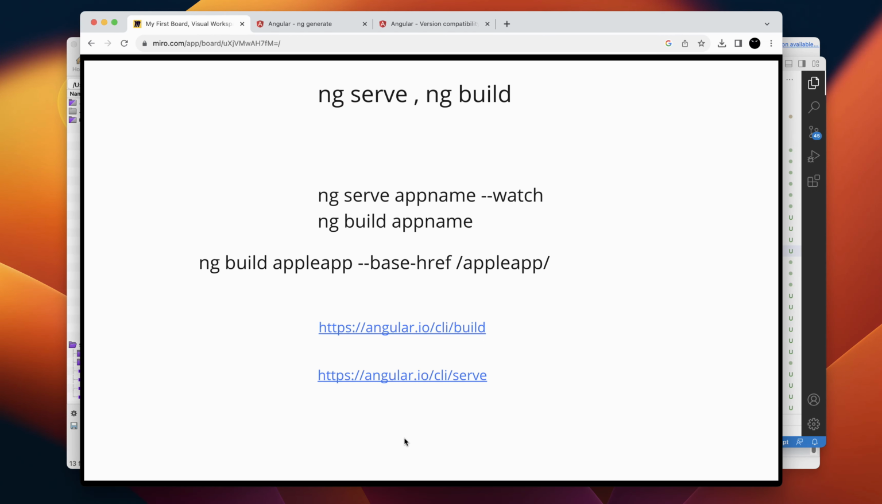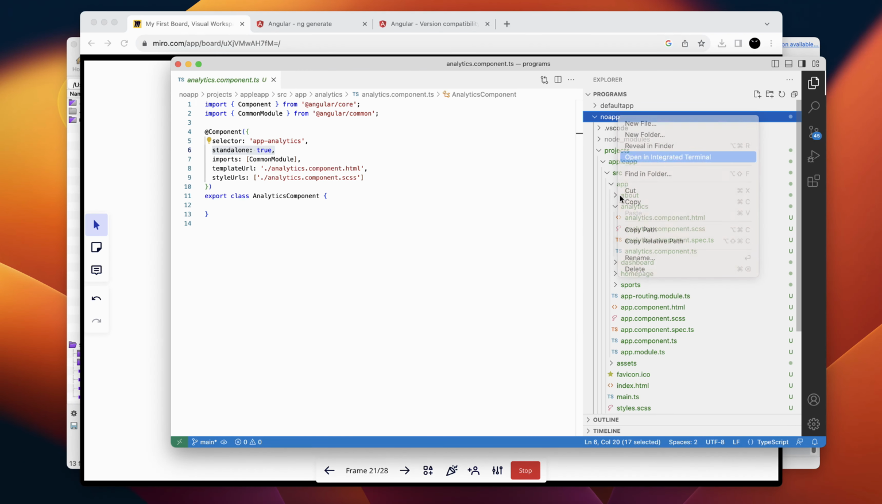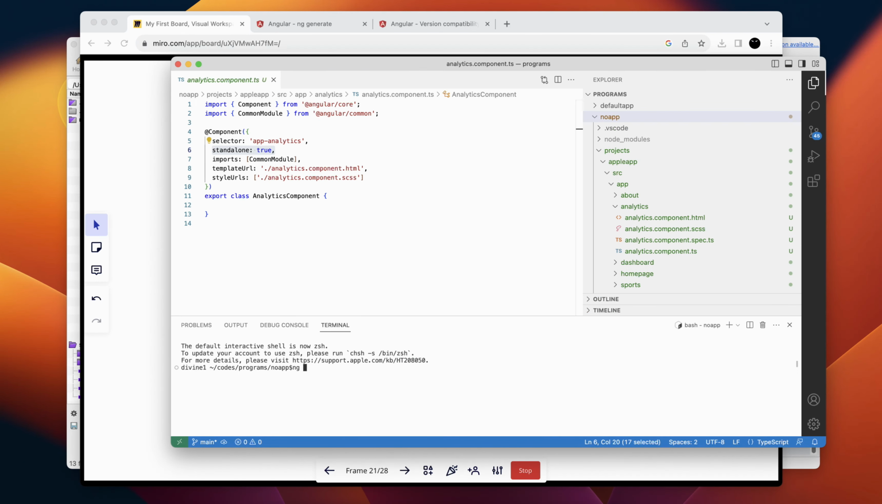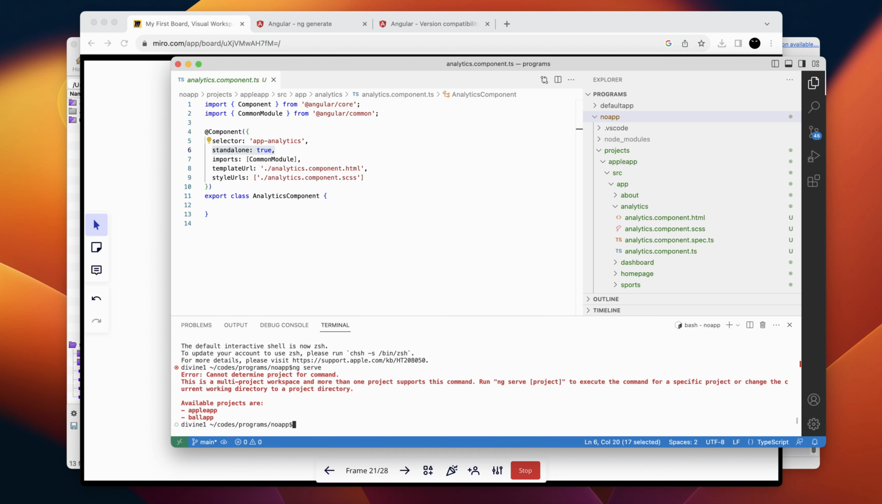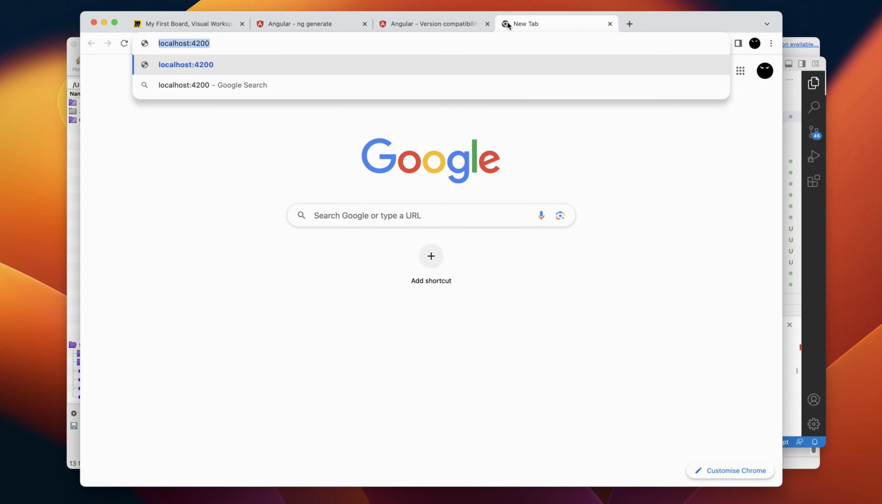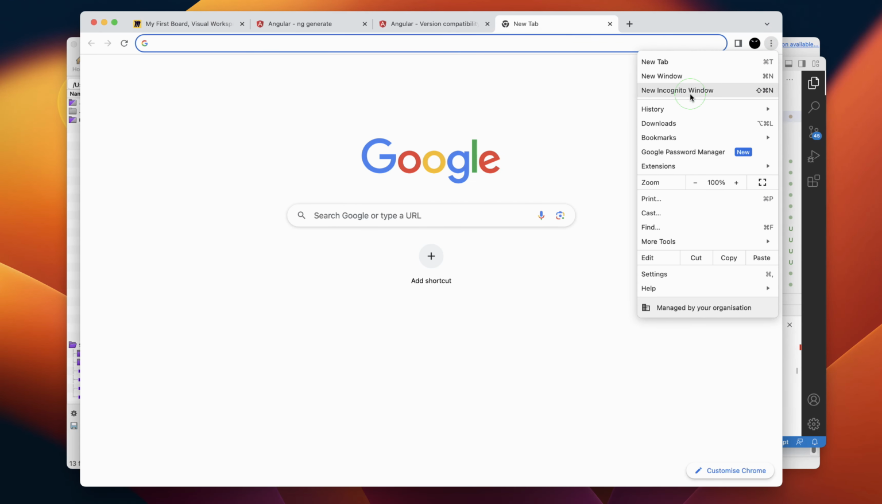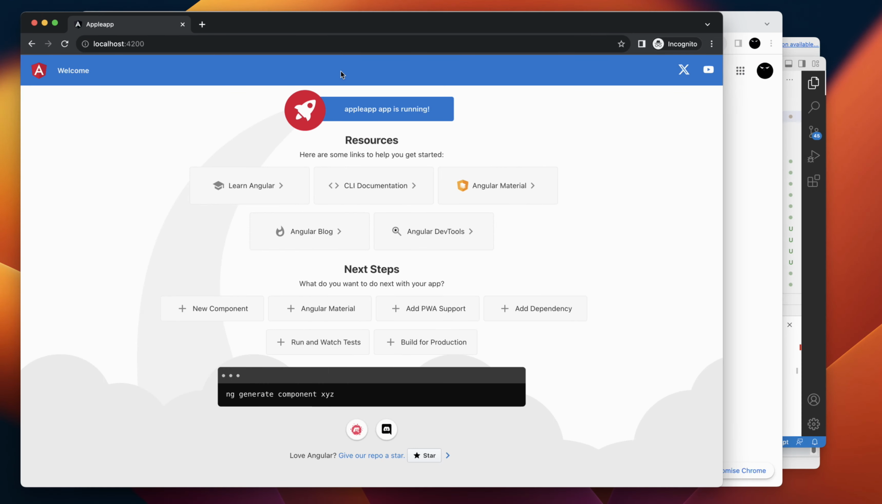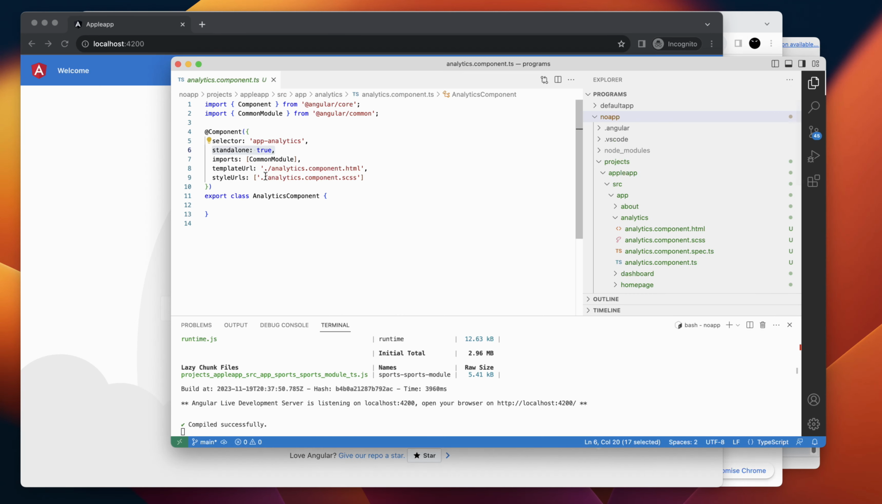Let's look at ng serve and ng build commands. ng serve will launch the app in development mode. Let's execute the command. We need to specify the application name, and we can add the watch flag. Let me open in incognito mode. We have launched the application.